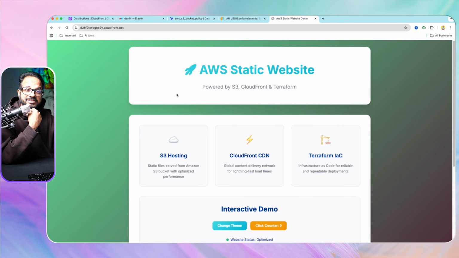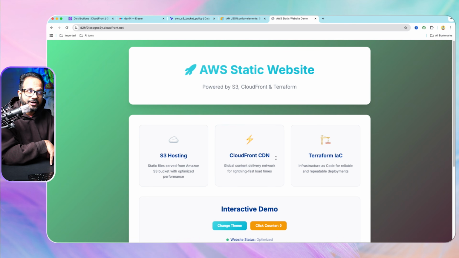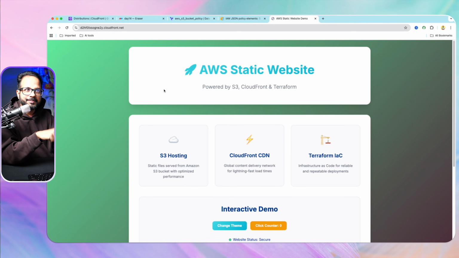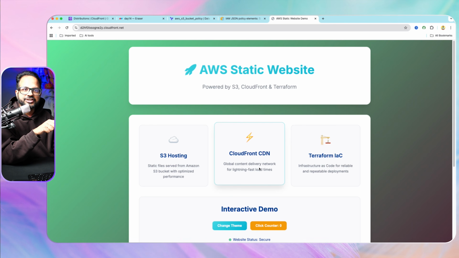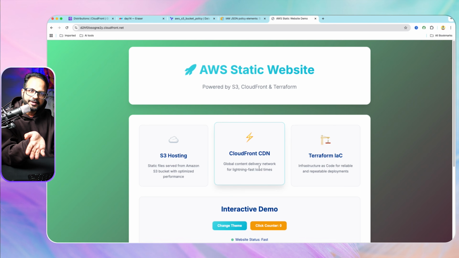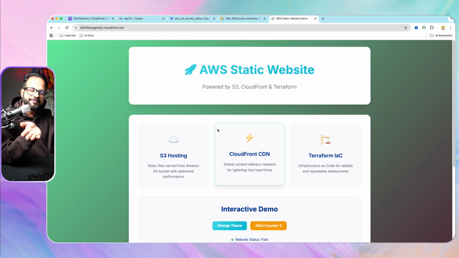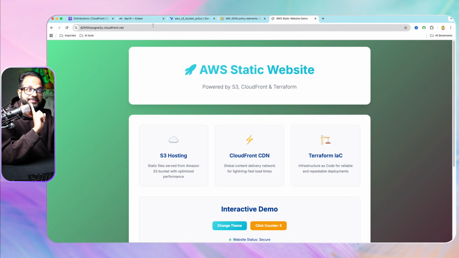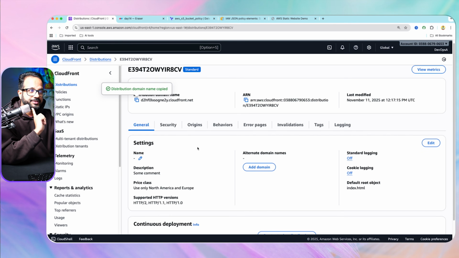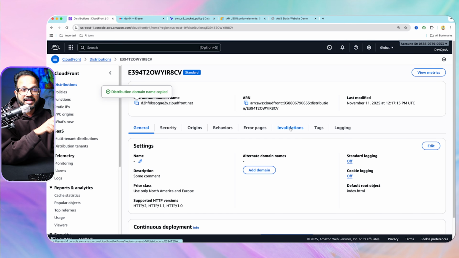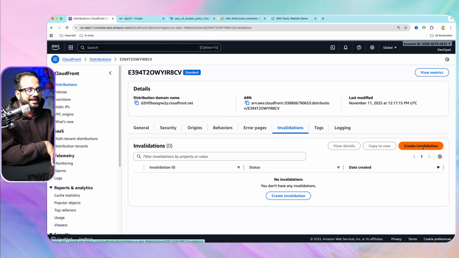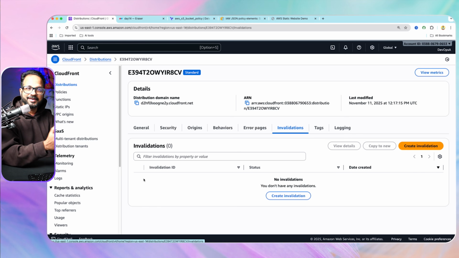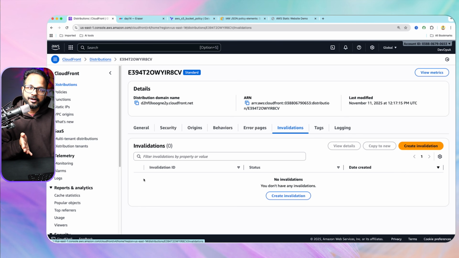If you make any changes to your S3 bucket, the changes will not be reflected over here instantly, because this is coming from cache, and cache has a default time to live. So it will be available once the time to live is over. Or there is one more feature in CloudFront distribution which is called cache invalidation. So if you go over here and create the invalidation, you can invalidate the cache. That means it will load the fresh file from the S3 bucket then and there.